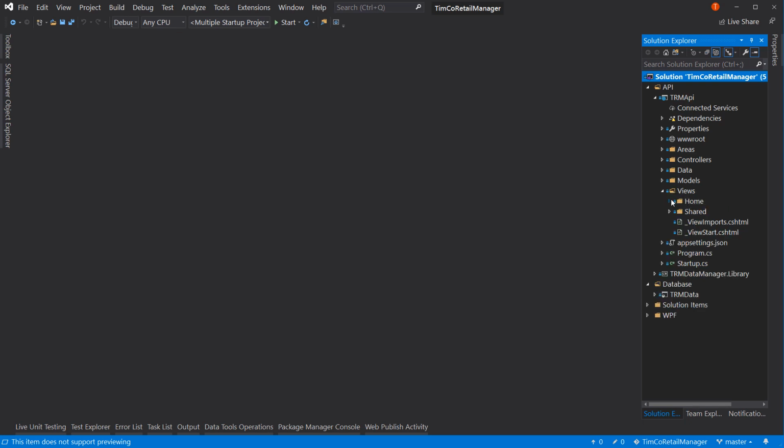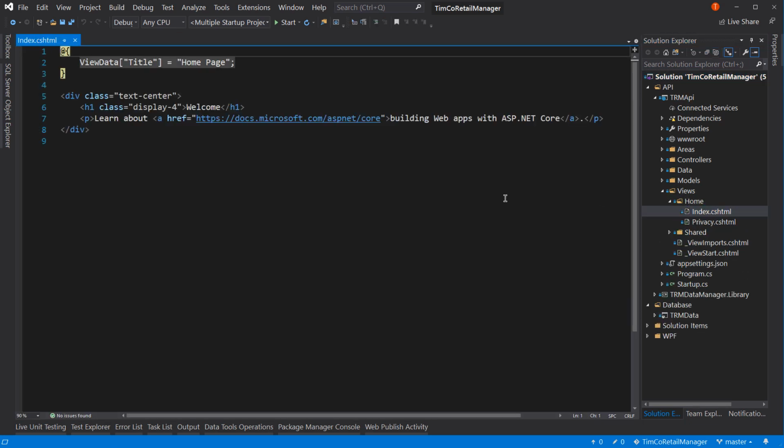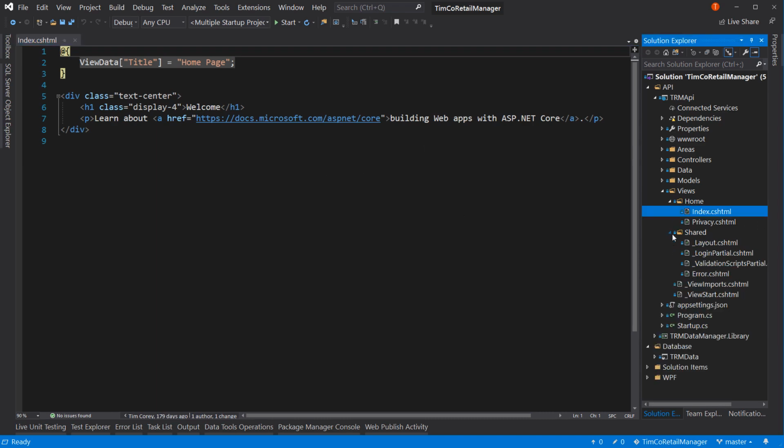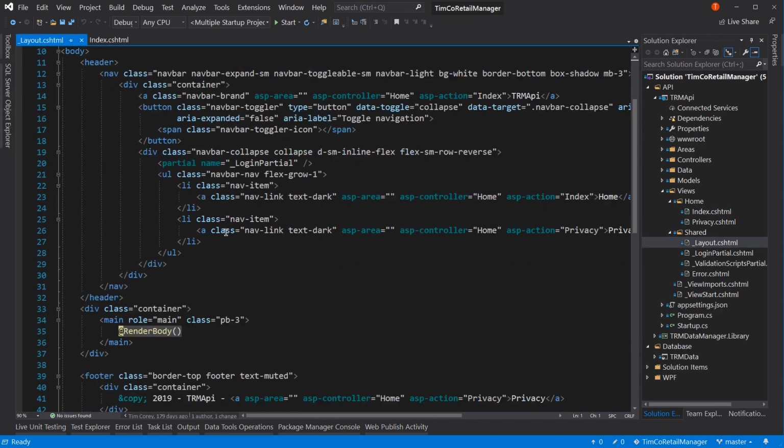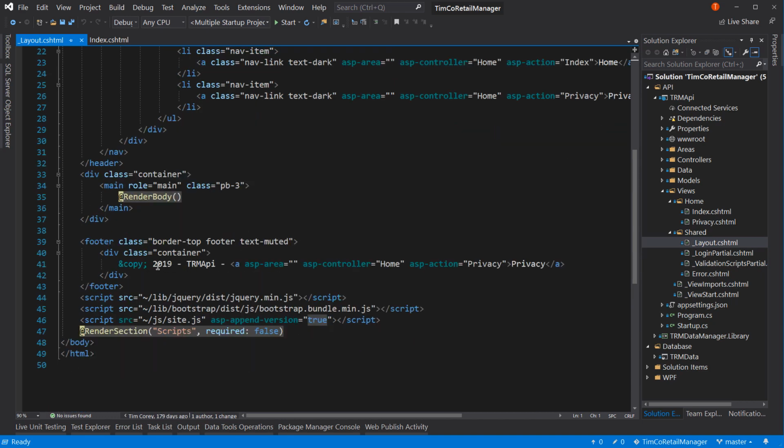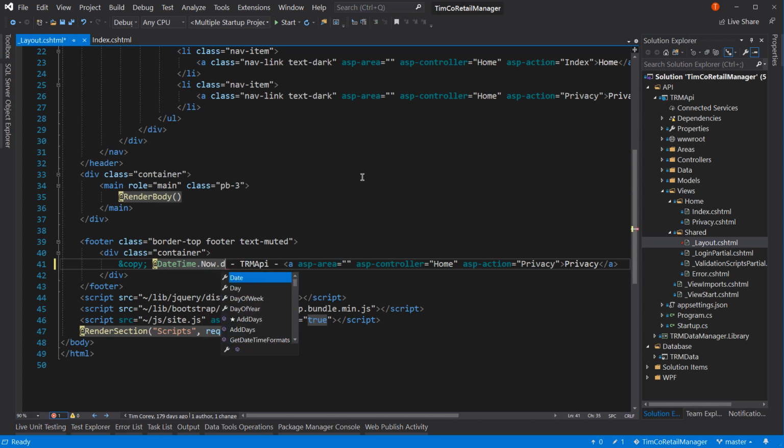We'll go to Views, Home, Index. Oops, that's not where that is. That's under Shared, I believe, Layout. And then down here, yep. What we can do is say at DateTime.Now. Let's do UTC now. No, let's do Now.Year.